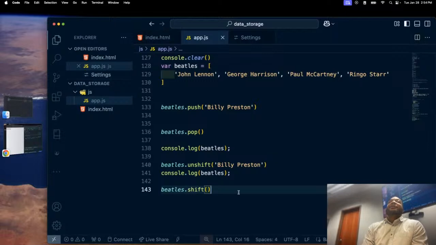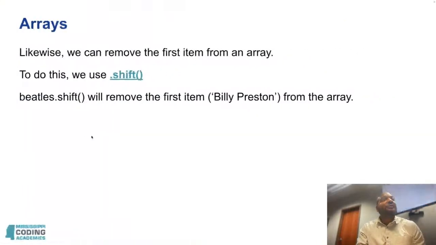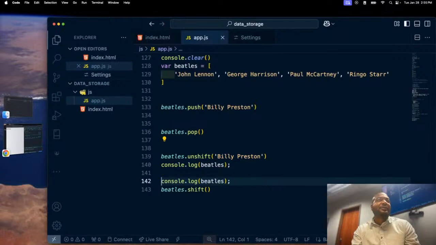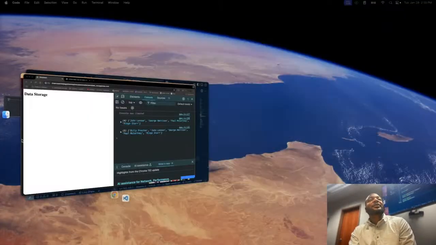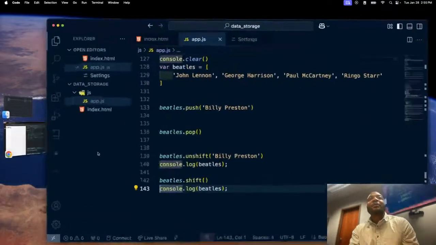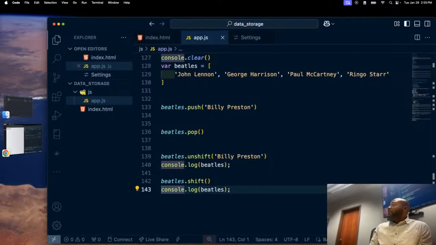Beatles.shift. And again, because I'm removing the first item from the array, I don't have to specify which item I'm removing. I'm simply saying, hey, shift it. And let me come back over here and move that console down. And you see here, there's Billy Preston at the beginning of the array, and then you can see that he's been removed. So a lot of stuff going on with arrays, okay?